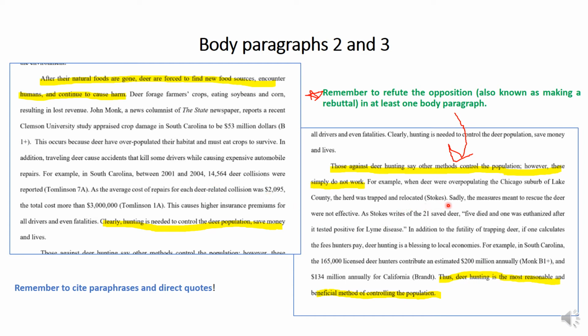Each body paragraph is built with research, but you'll notice that not every sentence is cited. That's because my thoughts, my words are important, right? So never let your research take over. You have to drive the bus. Make sure that you're shaping things. And remember, always remember, we have to cite paraphrases as well as direct quotes.